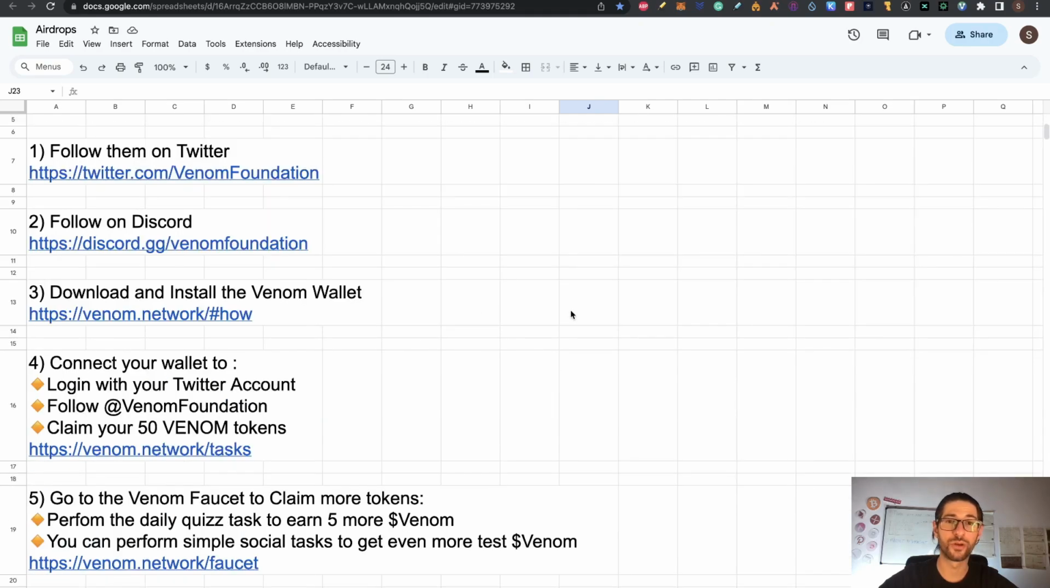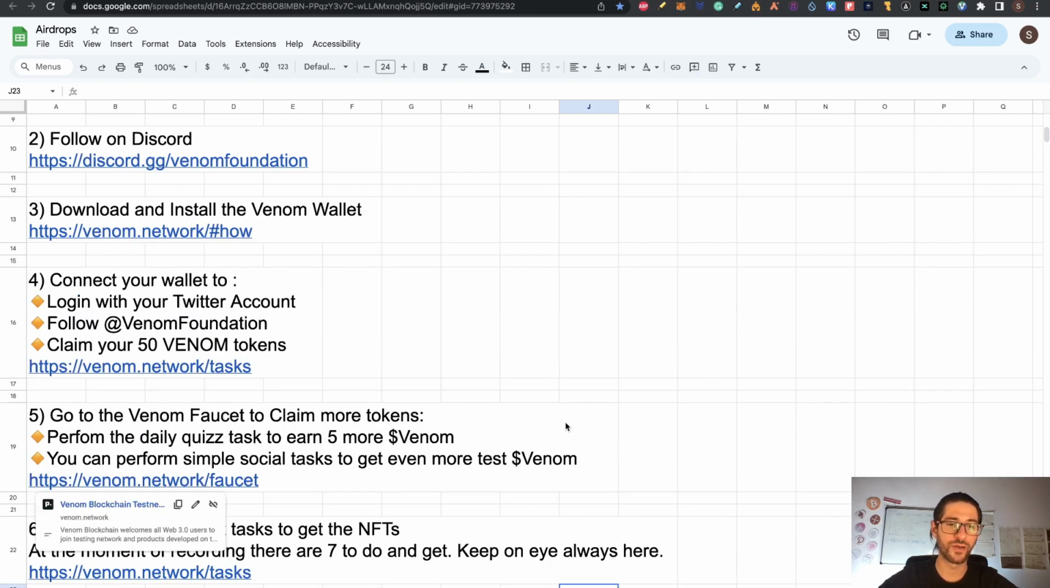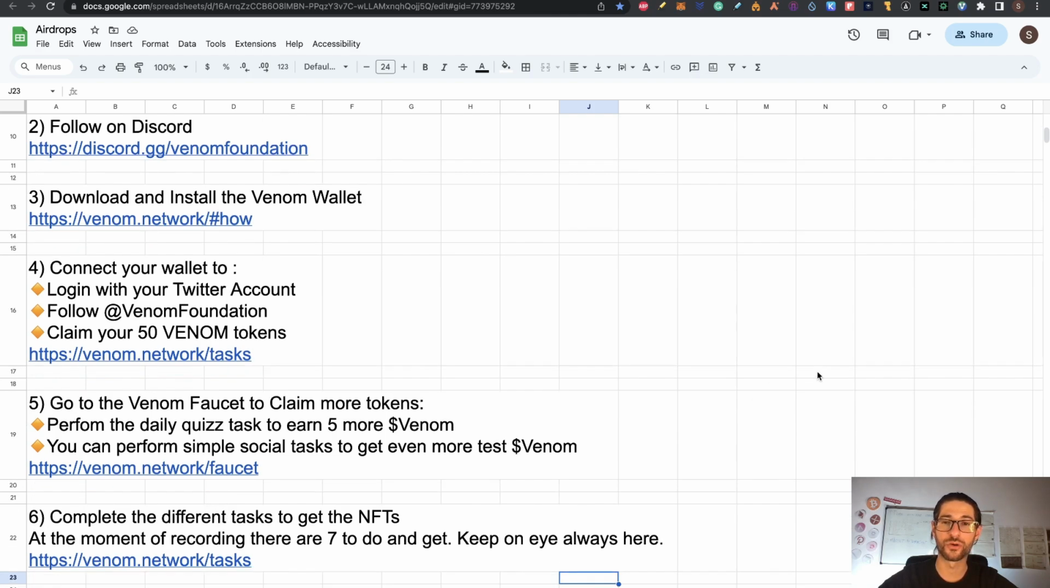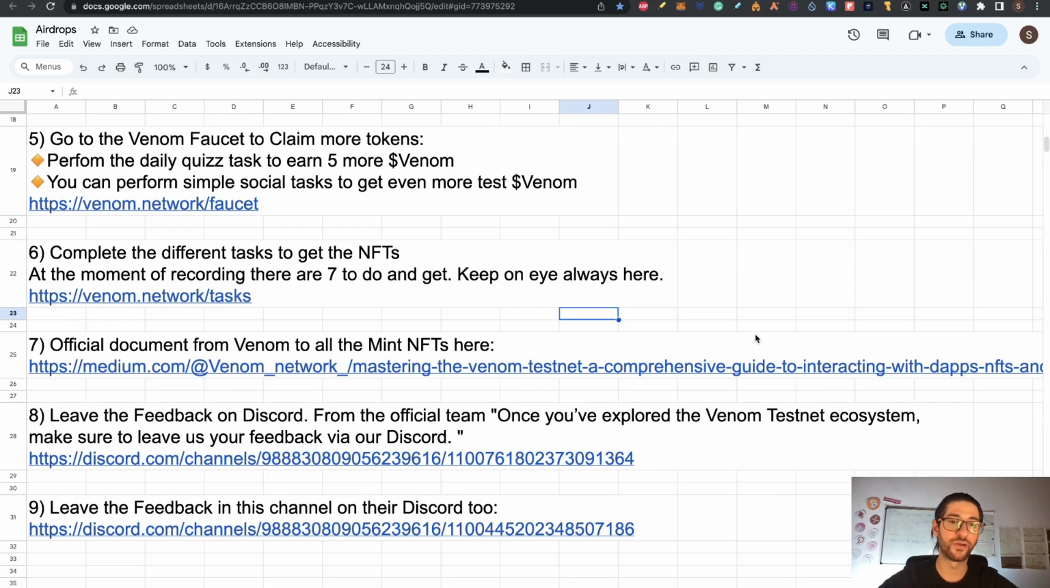So doing some recap. Step 1 for Venom Network is that you need to follow them on Twitter. Step 2, follow them on Discord. Step 3, you need to install your Venom wallet. Step 4 is that once you log in with Twitter and you follow the Venom Foundation, you are going to be able to claim 50 Venom tokens. You can also, on step 5, go to the Venom faucet and get more tokens with a quiz. On step 6 you can complete the different tasks for getting the NFTs.